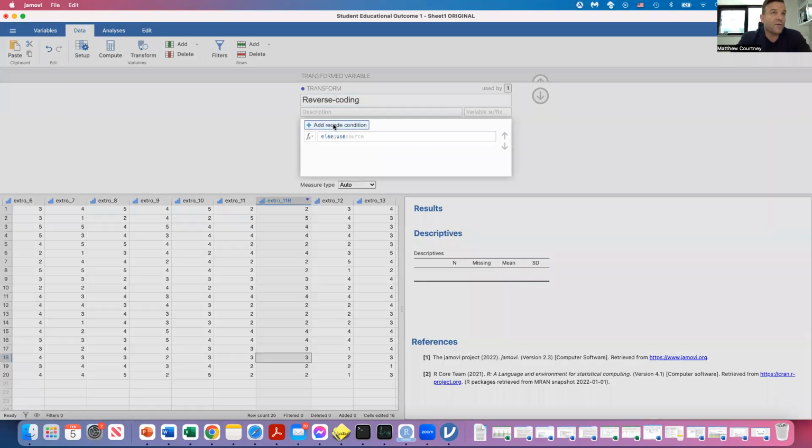We add a new recode here. If the source is equivalent to 1, we use a 5. Let's add another recode. If the source variable, which is extroversion 11, is equivalent to 2, we use a 4. Another recode condition.